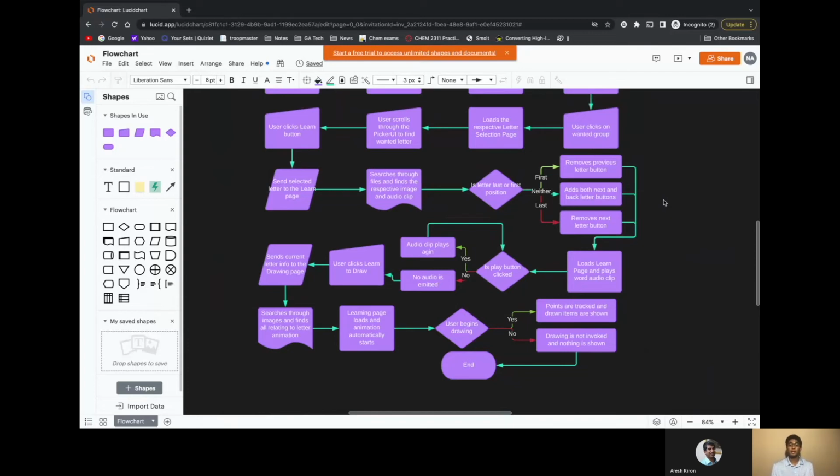If the user wants to hear that audio again, they will click the play button and it will play again, but if they don't, the audio won't play and it'll move on to the user clicking the draw button. So here, the data from the Learn page gets transferred over to the drawing page. I search through all my files to find the necessary animations and images, and I load the drawing page, and the animation automatically starts for the user to look at to learn how to draw.